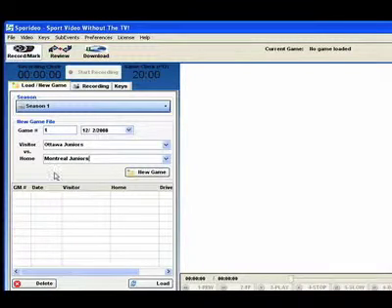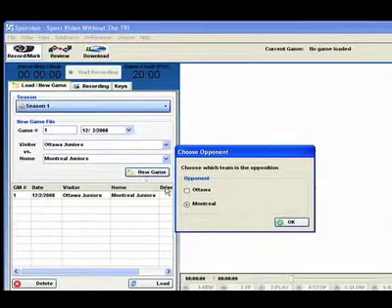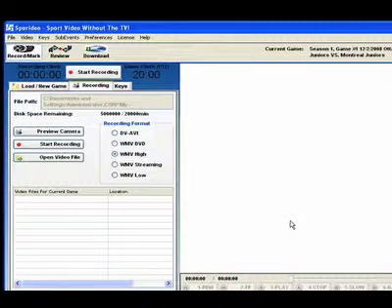Once you've selected new game, you will then be asked to choose your opposition. Now we can record video directly from the digital video camera in multiple formats. These formats must be selected prior to beginning recording. WMV stands for Windows Media Format, and as a standard, WMV High is automatically selected.